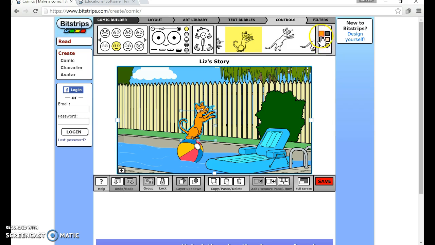And I can even change the color of my cat. So I'm going to choose, I can change the edit color of my cat. So if I really wanted to, I could have a purple cat. But here, I'm just going to use a gray color.